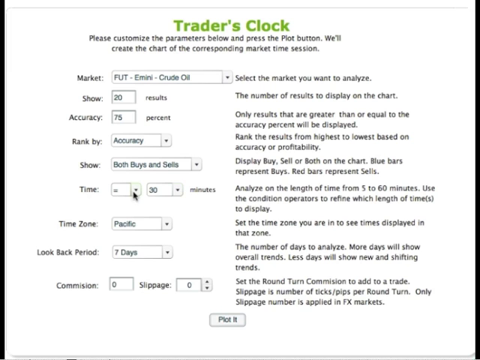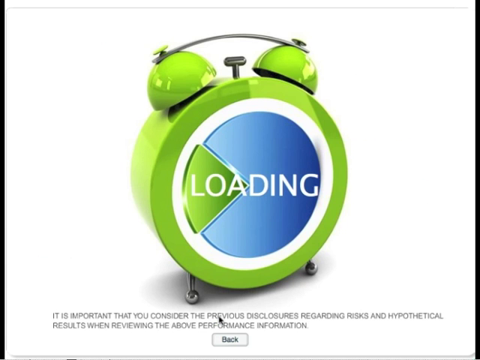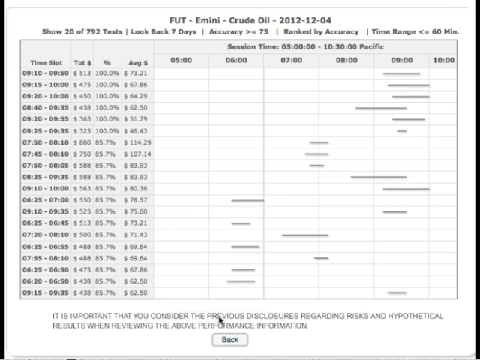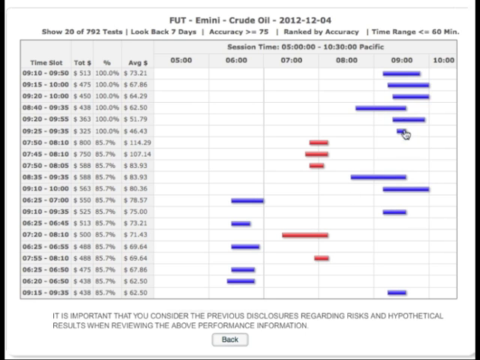If I go ahead and change that back now to say less than or equal to 60 minutes, and I calculate it, we're going to have all different lengths. So you can see that this one here is a 10-minute period. This one here is a 20-minute period. This one here is an hour-long period. So we have all different types of periods that we're searching for.